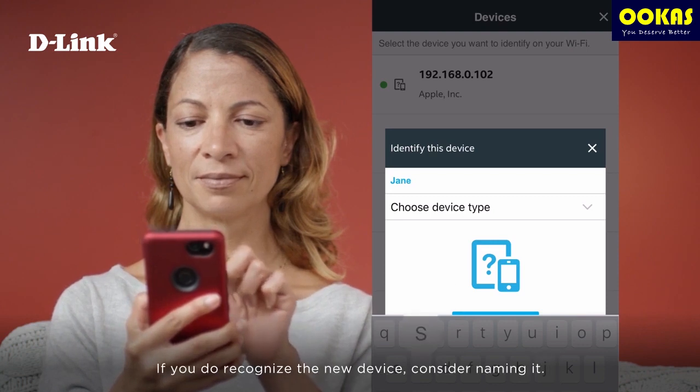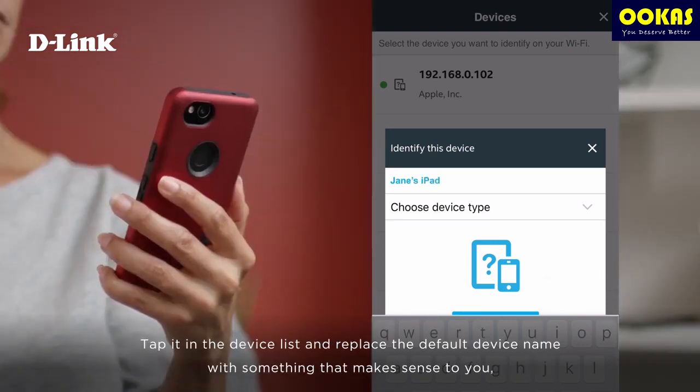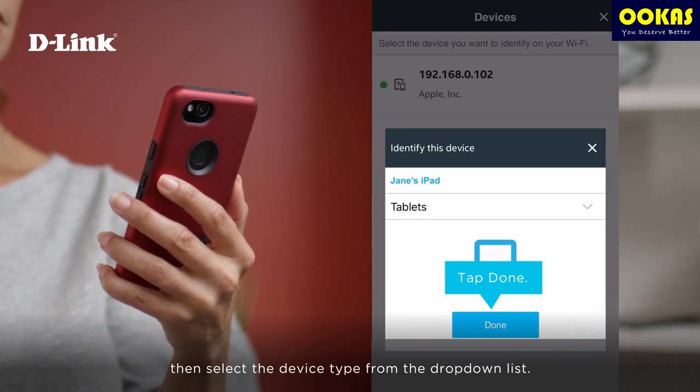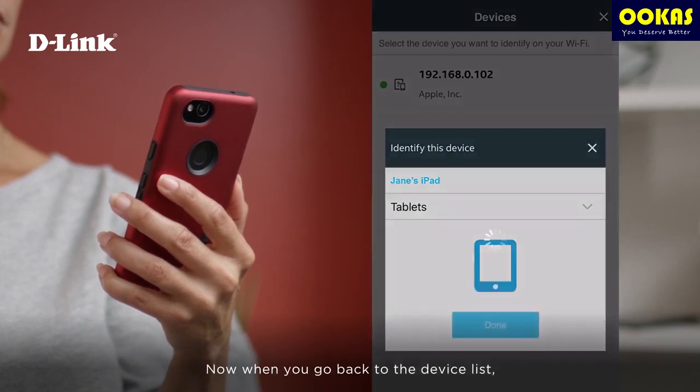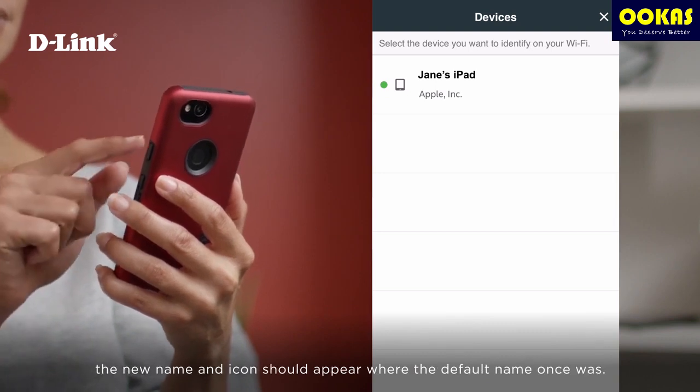If you do recognize the new device, consider naming it. Tap it in the device list and replace the default device name with something that makes sense to you. Then select the device type from the drop-down list. Now when you go back to the device list, the new name and icon should appear where the default name once was.